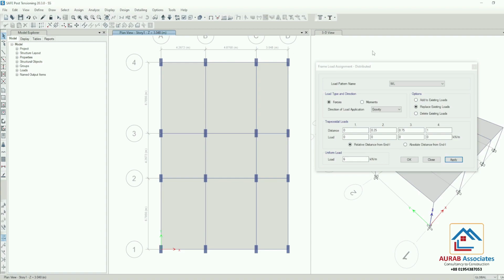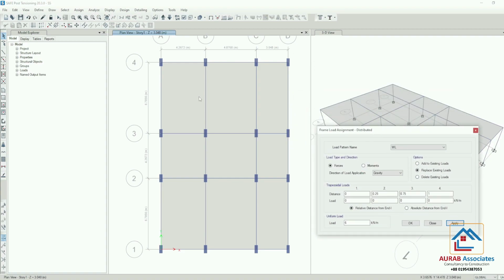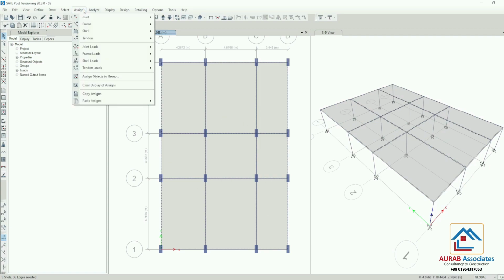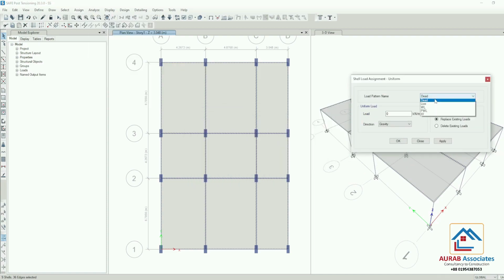Now we will assign partition wall load. Here we are not modeling any null line. Here we will select all the slab and we will assign partition wall load as 2.5 kilonewton per meter square. So select all the slab, then go to assign, go to shell load, go to uniform, then go to partition wall load 2.5 kilonewton per meter square. Okay, you can assign partition wall load as per your calculation, or you can also model null line here.